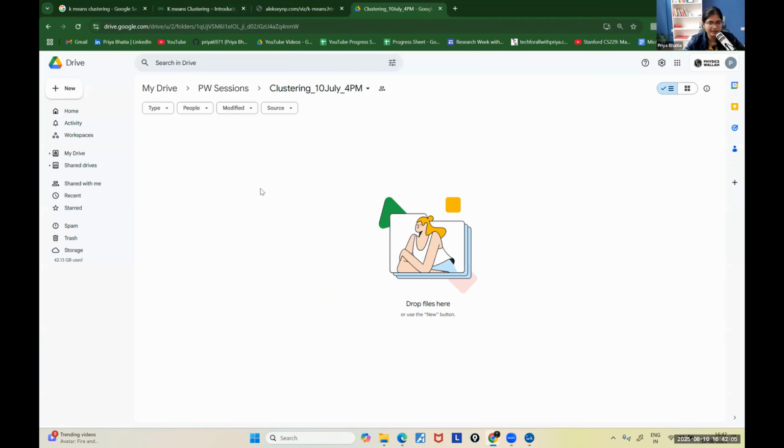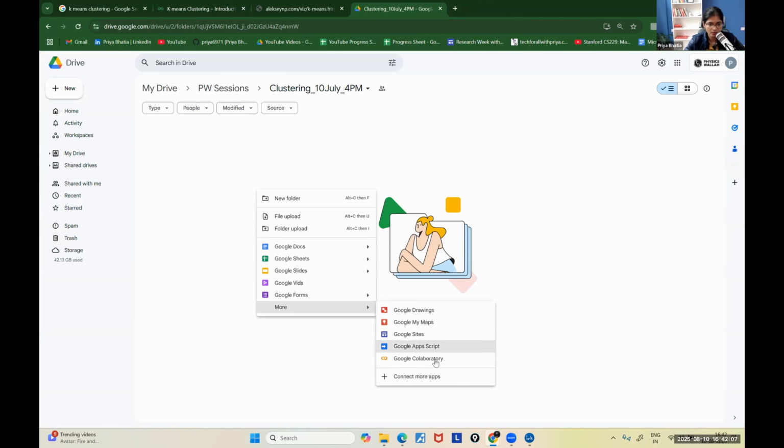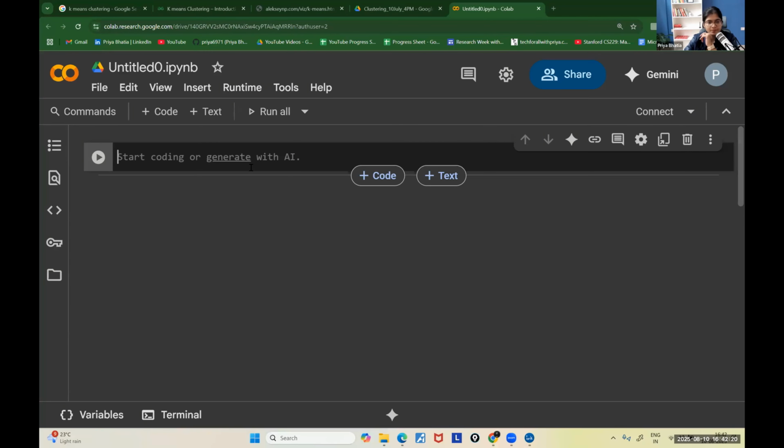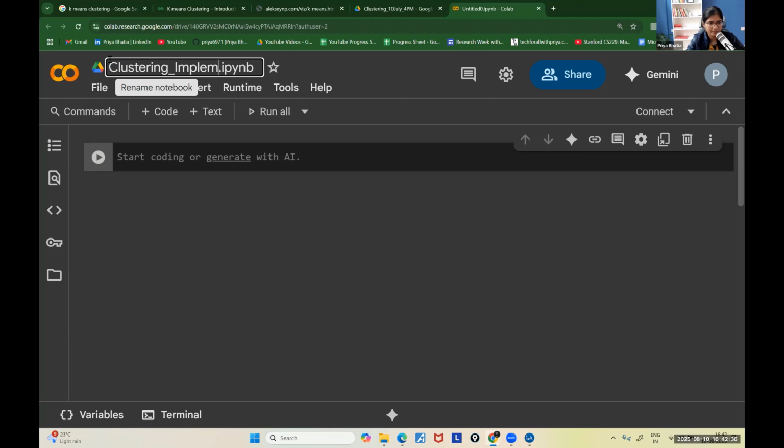Perfect. So I will be opening the Colab now. For now, we will be generating the synthetic data, artificial data, dummy data, and we'll be working on that, right? So we can rename this file to clustering implementation, and we can connect this with a server.